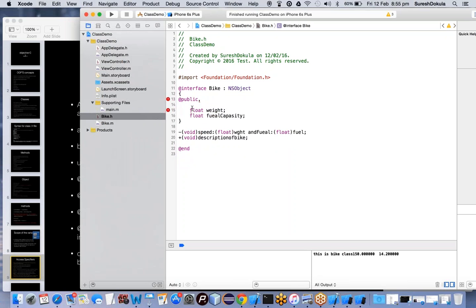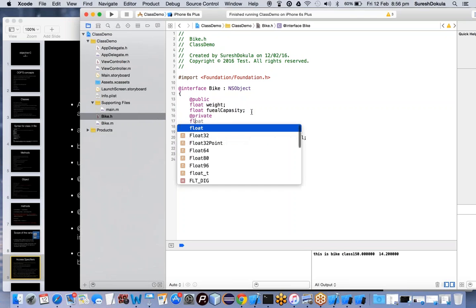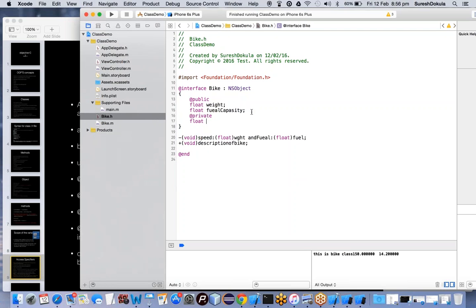Let's have a glance. I would like to go with public. So now these data members are public. I want to make one private. You can define private data members, for example a float. All the statements are terminated with a semicolon, similar to C. Now we have defined three data members: two are public scope, one is private scope.